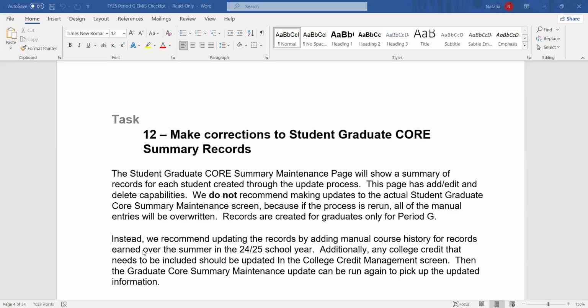So it's just a suggestion here. We recommend updating the records by adding a manual course history for records earned over the summer in the 24-25 school year. And additionally, any college credit that needs to be included should be updated in the college credit management screen, which is the screen we mentioned before.